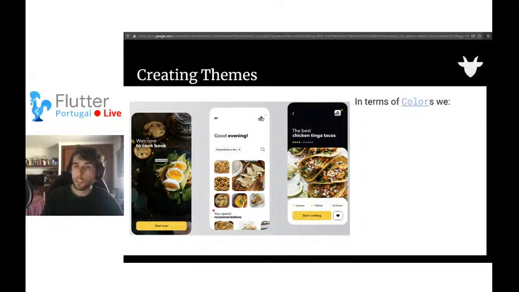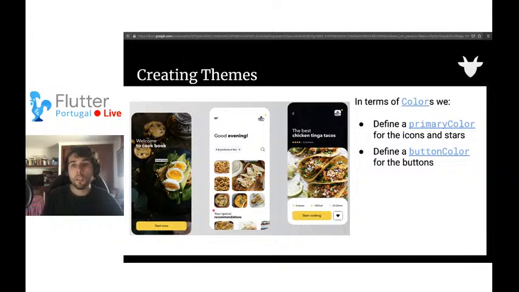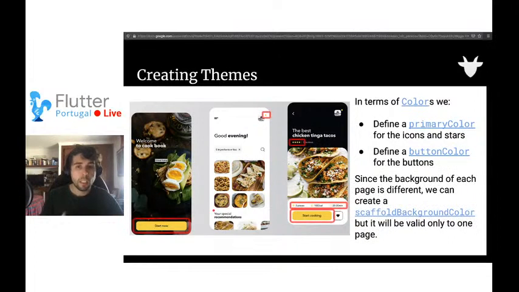Now, in terms of colors, we can define a primary color for the icons and stars, and we can define a button color for our app. Again, as I said earlier, we are going to have here a white background color, black background color, and here we have an image. So it doesn't make sense for us to provide a scaffold background color to our app, since it's going to change throughout the app. If we want to reduce work, we can say that, okay, we are going to define a white background color for our app, and also we are going to say that the app bar is going to have a white background. This means that when we are declaring this widget, we don't have to worry about it.